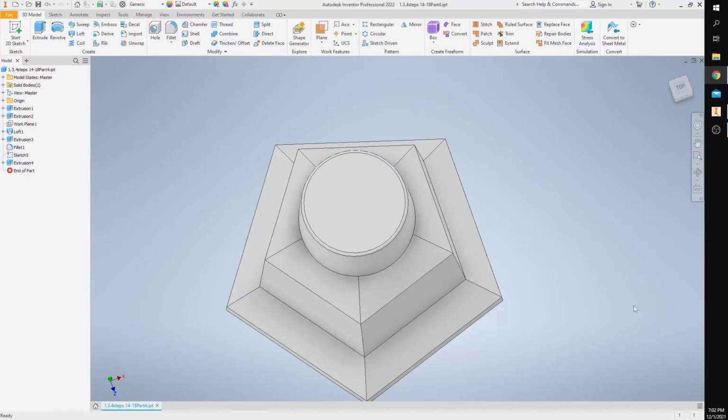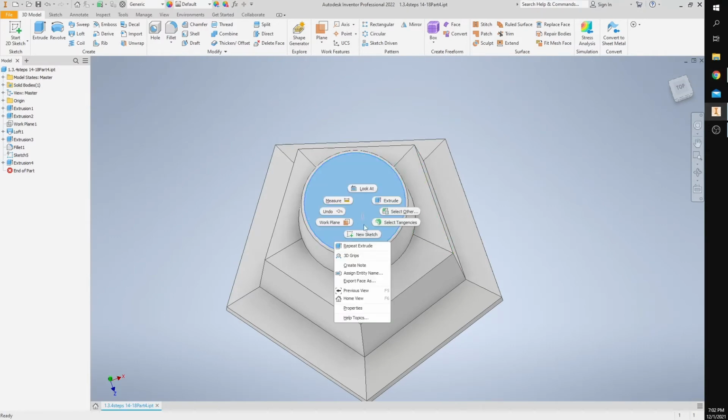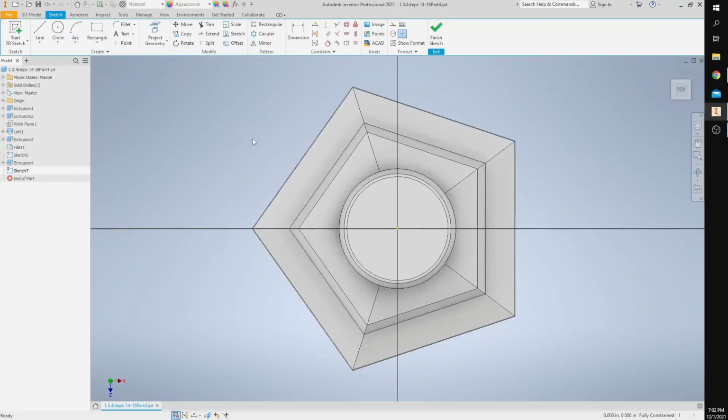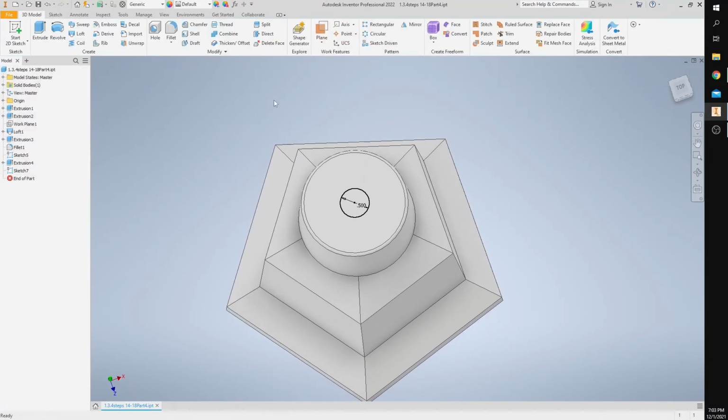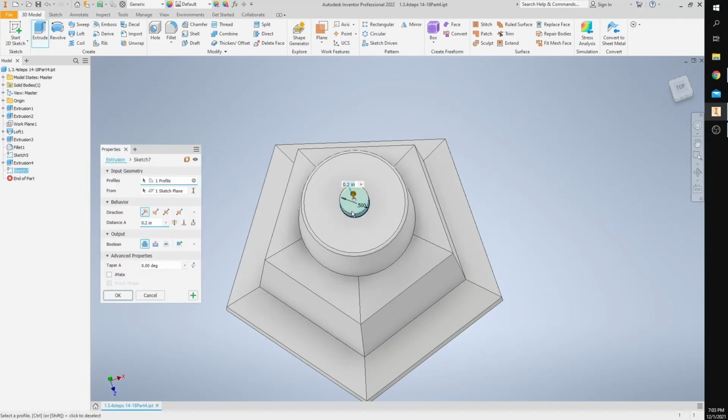All right, so I'm going to go ahead and create a new sketch. Right click, new sketch. I'm going to use the circle. I'm going to sketch a circle here, 0.5. All right, so I'm going to go ahead and finish the sketch. Now I'm going to go ahead and extrude it. There we go. Let's put the taper first. It was a 2-degree taper.